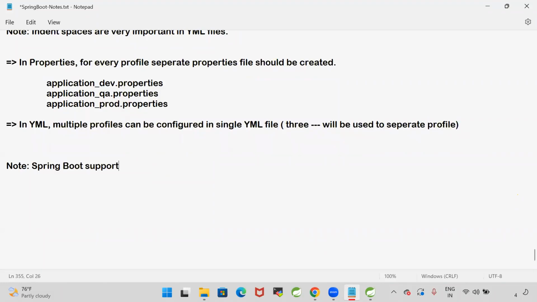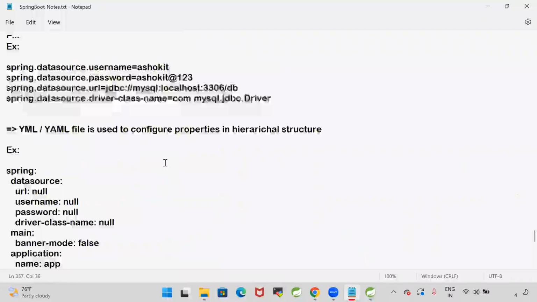Spring Boot supports both .properties and .yml files. It is recommended to use .yml files. So YML is a new concept to manage our configurations. .properties is the old approach to manage our configurations. Are you guys clear with my point?